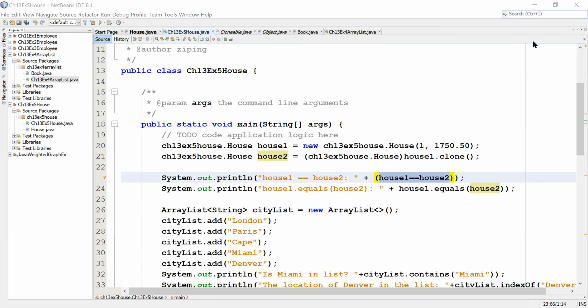That's our fourth quiz question. You write the number 4, and then you give the answer. Is the first, house 1 equal house 2, true or false? Multiple choice. So when you print house 1 equal to house 2, is it true or false? What is the answer? We already learned the clone method. What did we see, the clone?